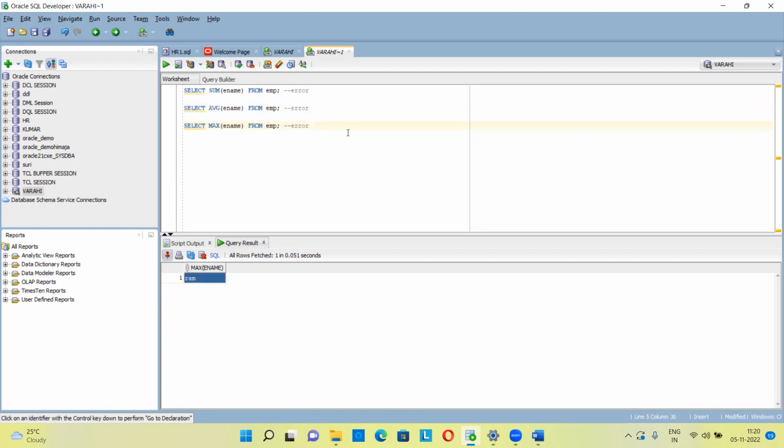Let's see with another example, and then we'll discuss. I just want to write minimum, and we'll see what it is going to return, and then we'll see what exactly is happening between these two. It is returning Adams. So max is returning RAM, min is returning Adams. What is happening in between these two?